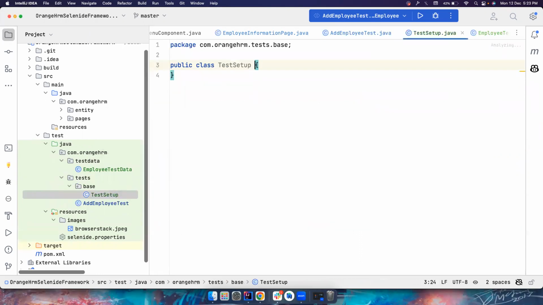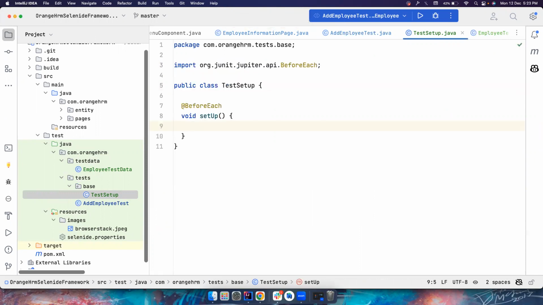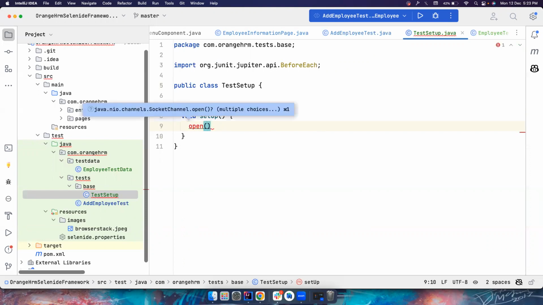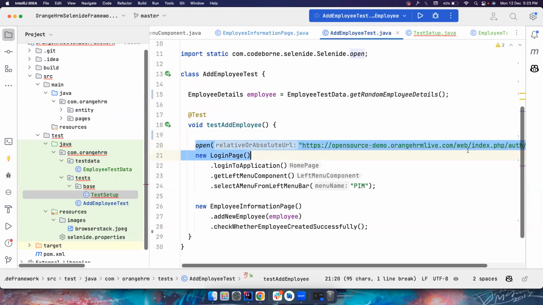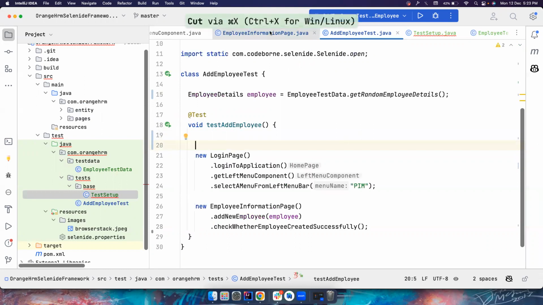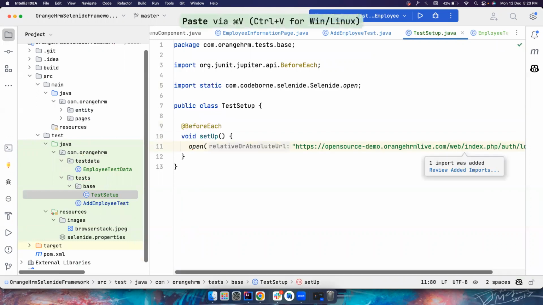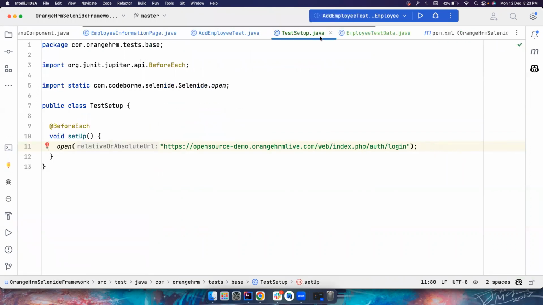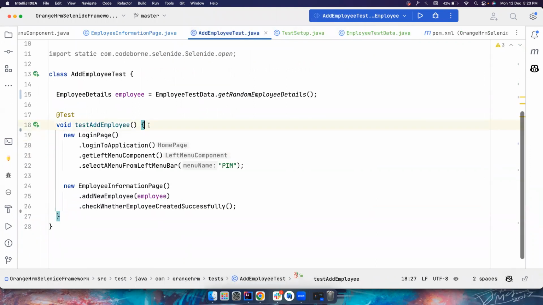Very simple. And here I simply can have a setup method that says open, and for now I'm hard coding this URL here, or I can simply copy this and put it here, right? Very, very simple. Now let's go to the test again and see. Okay, we removed some noise here and it looks fine.